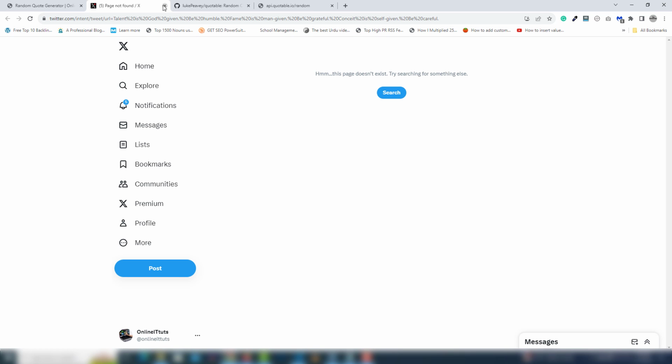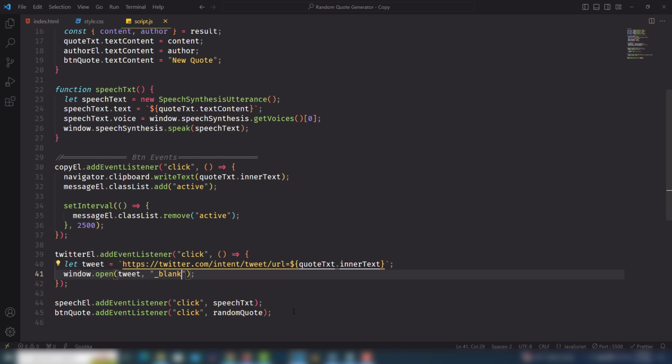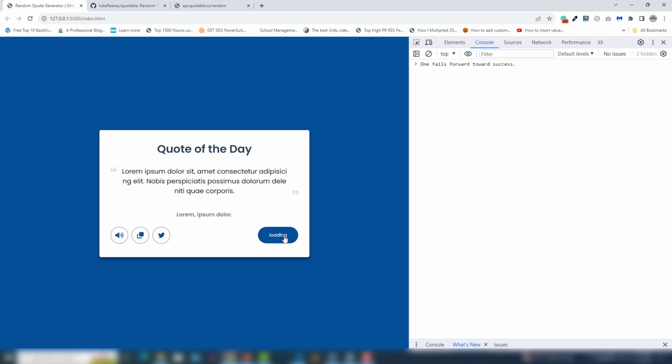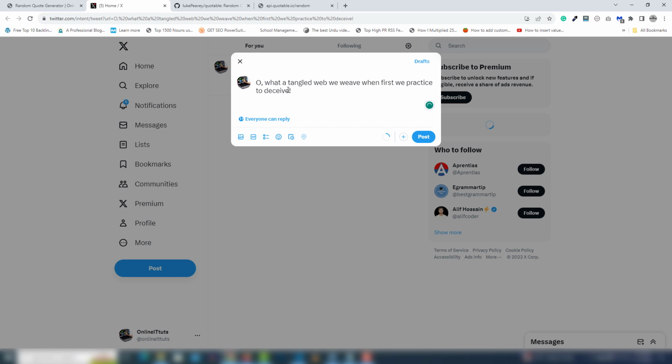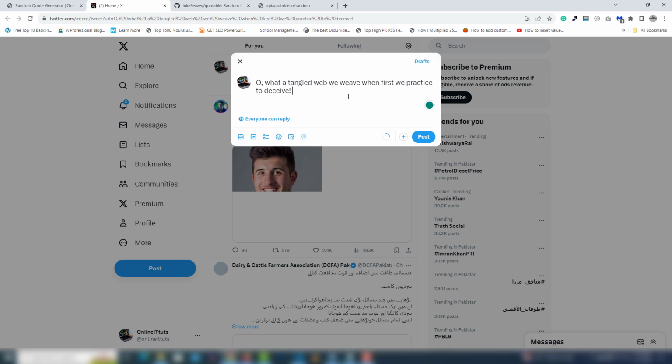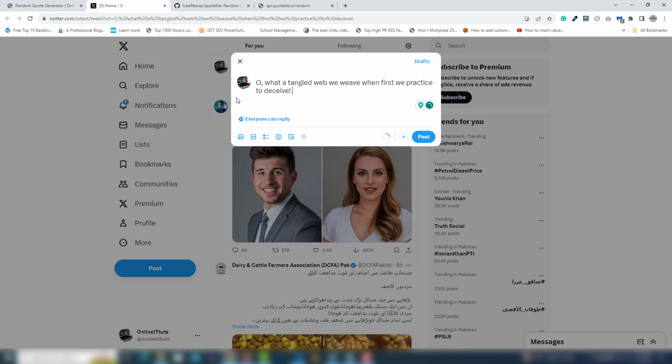Okay, something is wrong there, so I need to check it. window.open Twitter https://twitter.com/intent/tweet. Okay, here is my mistake. I need to use the question mark sign. So refresh it one more time. Yeah, it's up here right now. Cool.